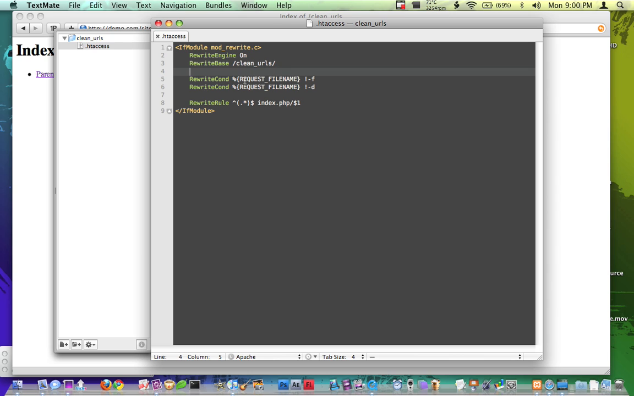The next thing is this rewrite condition. I don't fully understand this, but basically we're making sure that we're not looking at a real file or a real directory. Then this is a little bit of regular expressions, or regex. Basically we're saying get any character except a line break, and then append that to the end of index.php with a slash.